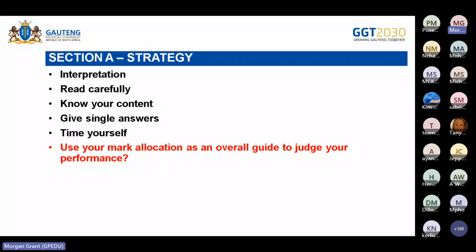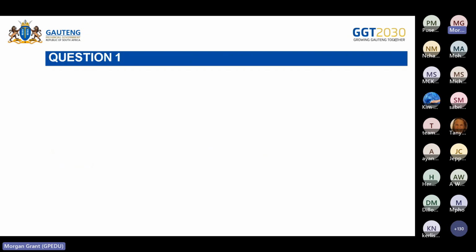Okay, and I'm going to park this last bullet and we're going to get back to it right at the end before we move on to section B. A lot of people, I've done a lot of analysis of this and I'll come back to this one. All right, so let's move on to question 1.